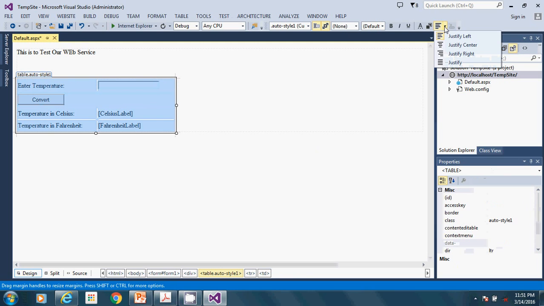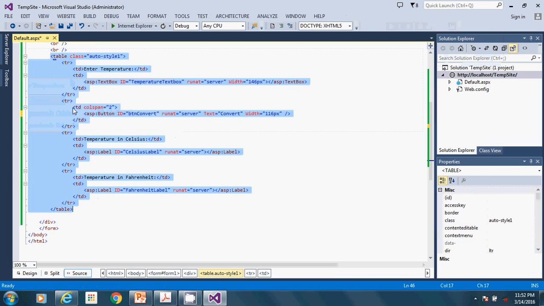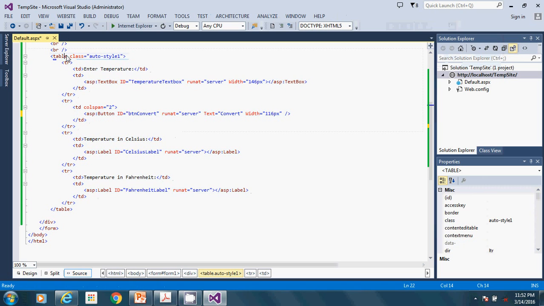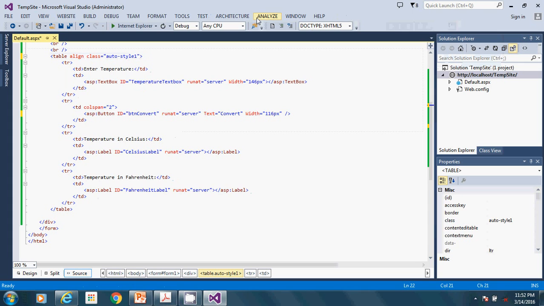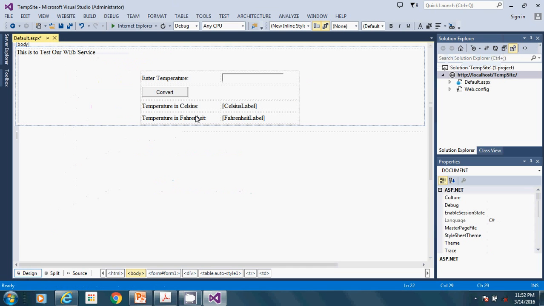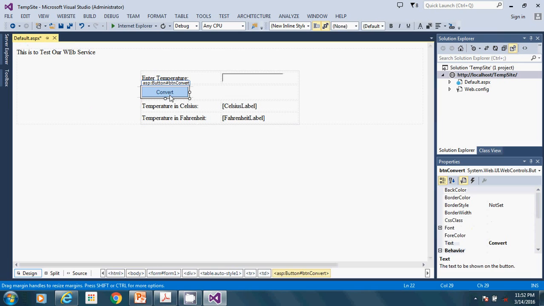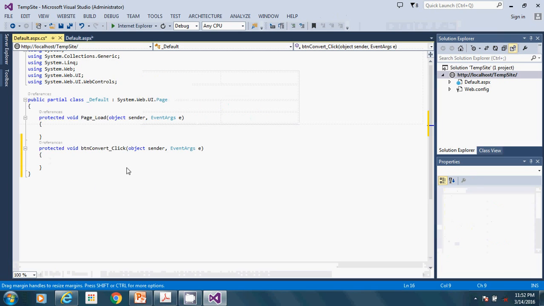I don't know, but I think just click justify sentinel. Just go to the code behind. I want to say align equals center. That's all. Though this is not the standard way of doing it. I'll always use CSS. So having done this, I'm going to write a code here.